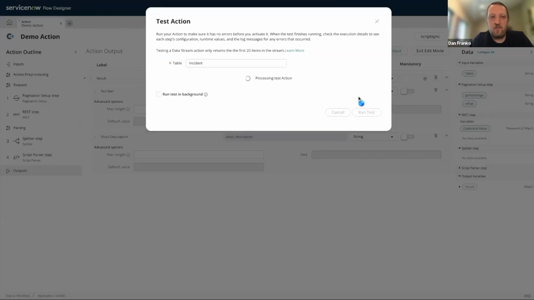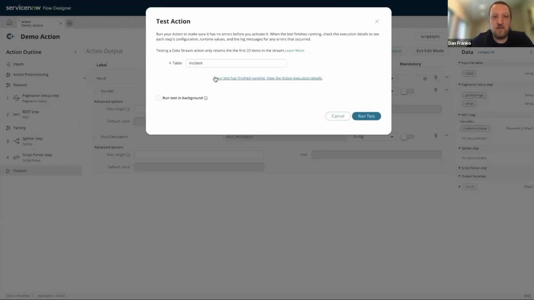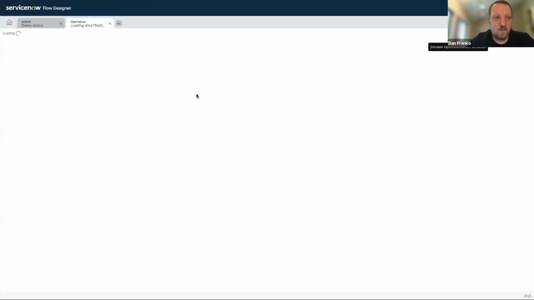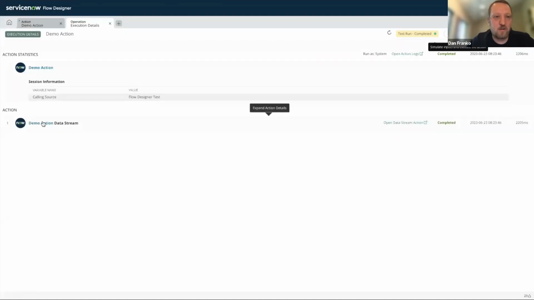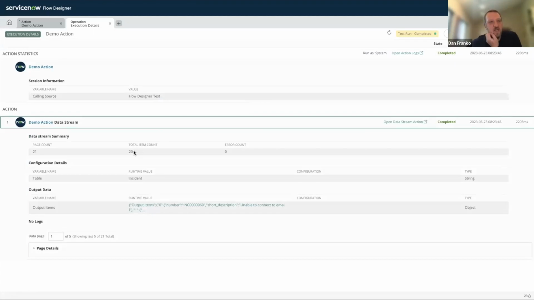It's going through and processing each of those pages. That's why it took a while, right? Because it's looping through instead of grabbing all the records. One of the things when you do a test, it's only going to pull 20 pages. So that's just something to keep in mind. When you run it from the data source, it will obviously pull all the records.